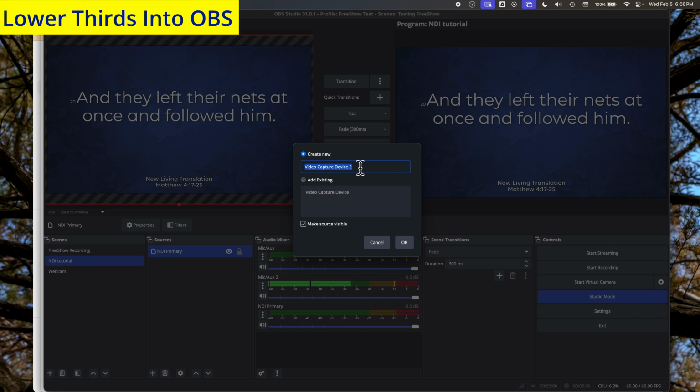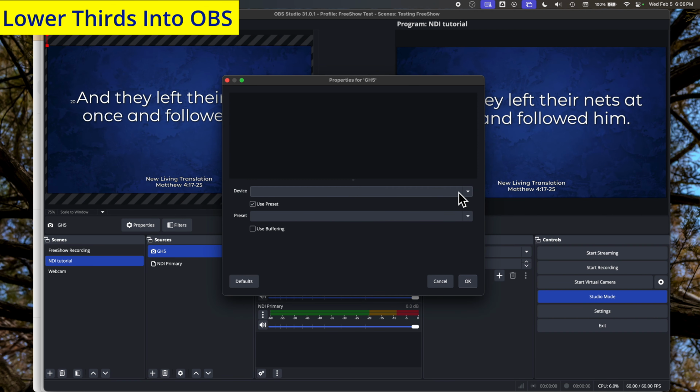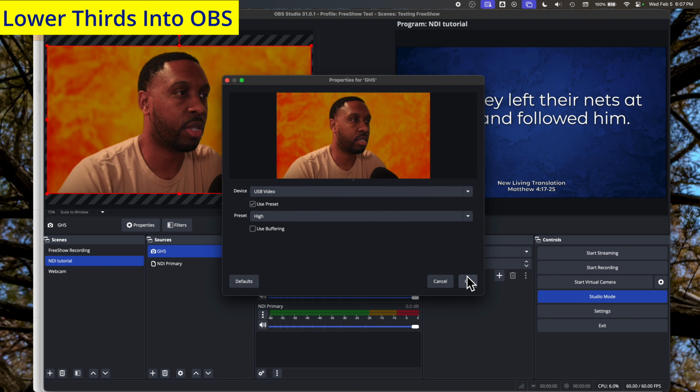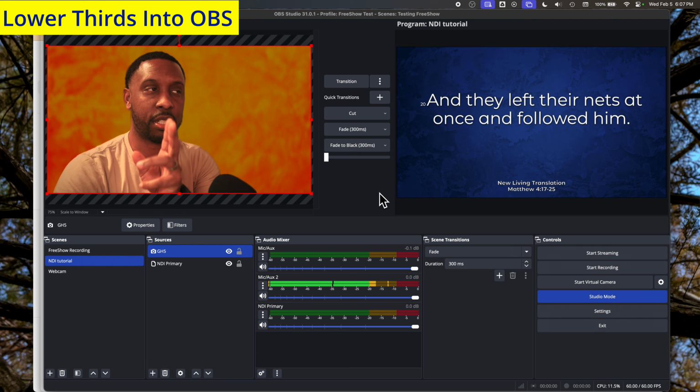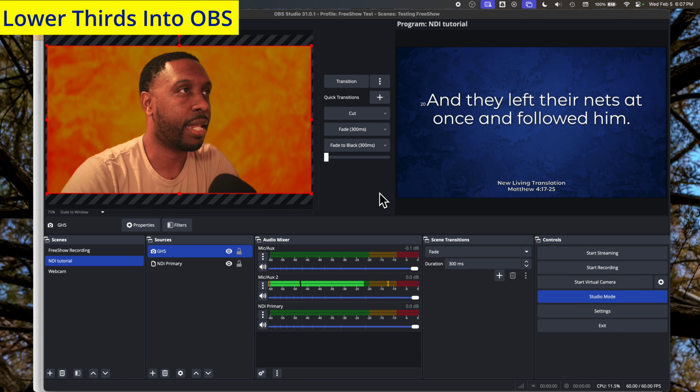And we're just going to call this, this is the camera I'm using, GH5. And we're going to find it. And we just hit the first option there. And it's going to be the USB video is how that capture card shows it. So we're going to select USB video, and we're going to hit OK. This is my GH5 camera, and it is here.